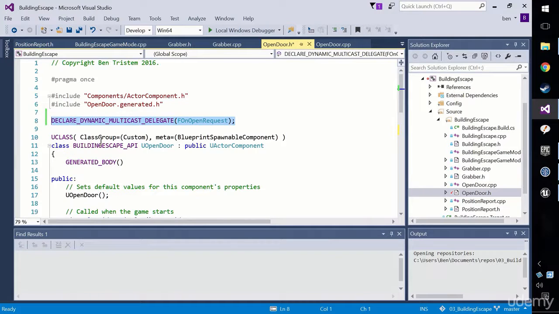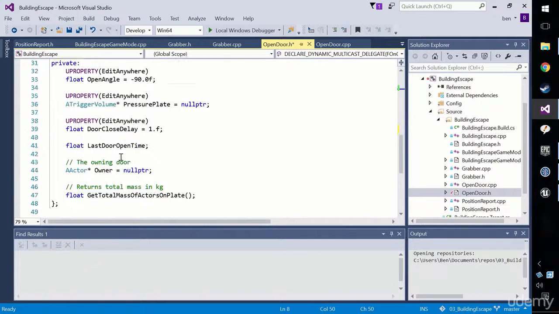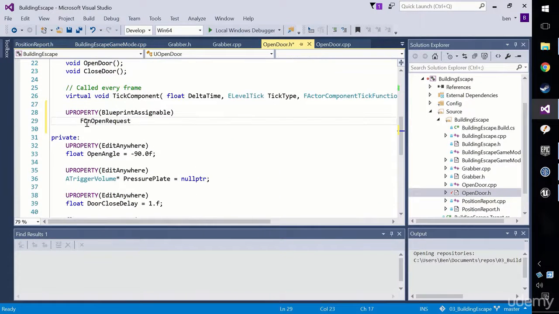You see this has actually gone the right color now that Unreal has had a chance to run. Okay, so we've made a new class. That's why it's above the class definition. This makes a whole new class called F on open request, a new type. So we're going to make an F on open request, and what are we going to call it? What do we always call things when we're not sure? Just the thing without the prefix, on open request.